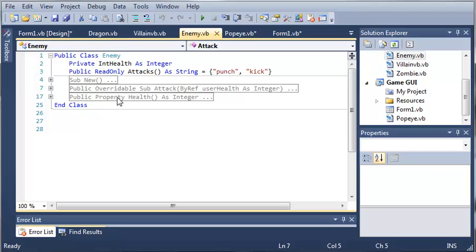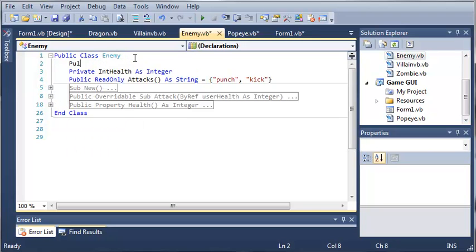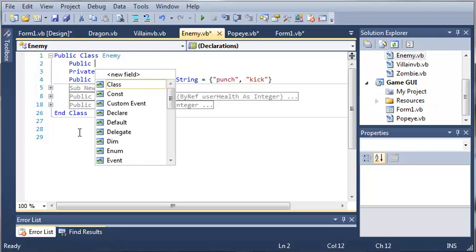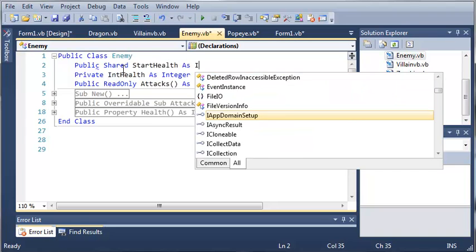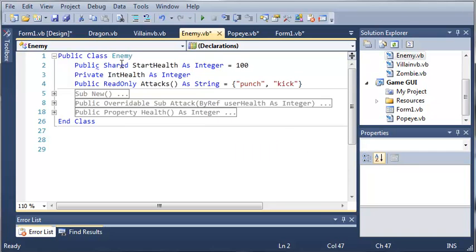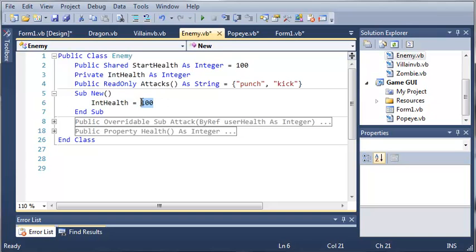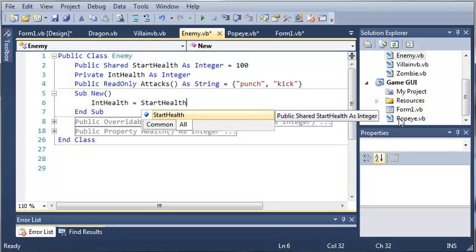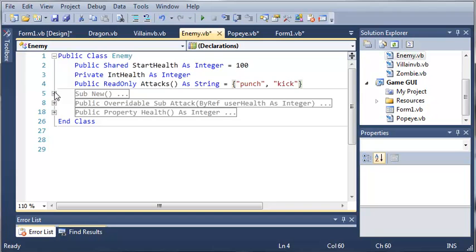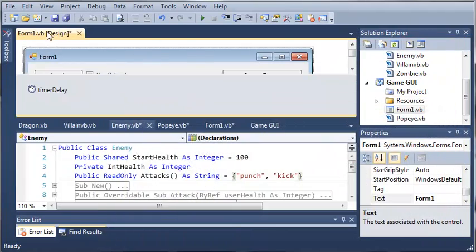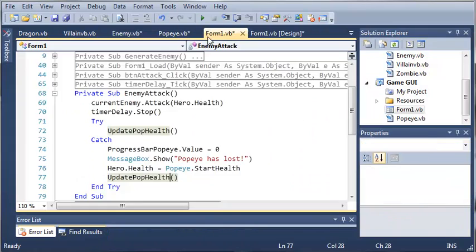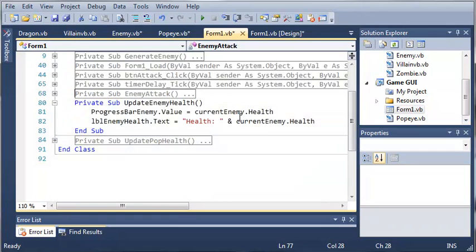So now what we can do is do that for the enemy. Because all of these other classes inherit from enemy, we only need to make it once. So we'll come down here and say public shared start health as integer, and we'll give our enemies 100 health. And then whenever the constructor is created for our enemy, we can just set the int health equal to start health. So this uses indirection, so that we only need to change one value to change a whole bunch of values in our program. So let me just fix this here. It's not what I wanted. We'll put it up here at the top. Okay, so we'll come back to form1.vb, and whenever we update the enemy health, let's just make sure everything's okay.